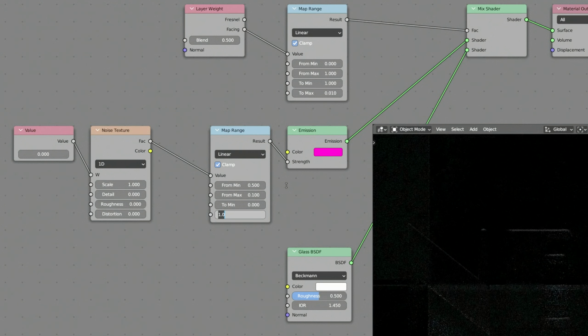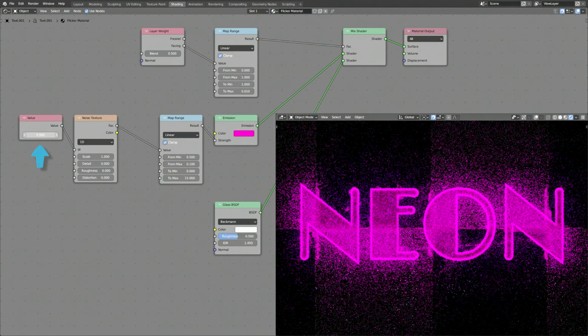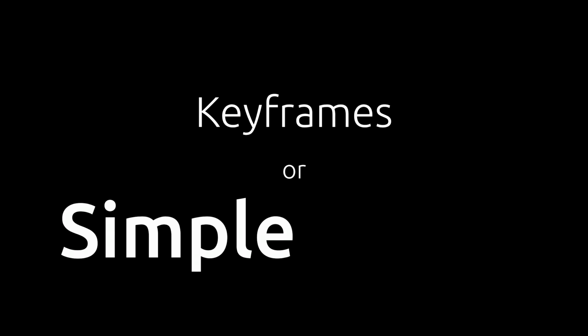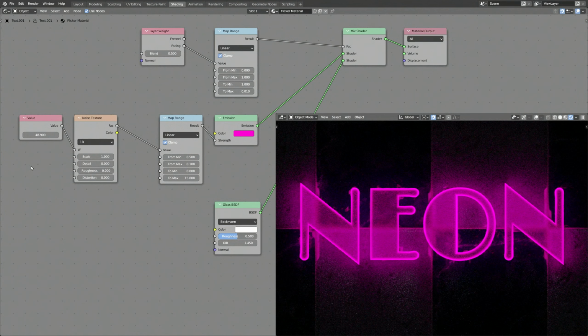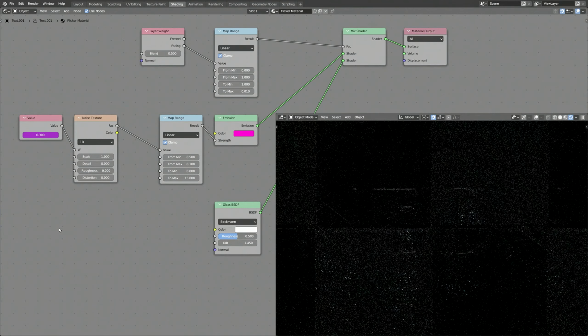The on or off state depends where the input random value sits in relation to the from min and from max values. We can see how the flicker effect works by slowly scrolling the value node, but a better way is to animate the value node. We can do this either by adding keyframes or by using a simple driver. I'm going to use the latter approach and add a driver to the value node by typing in the hash sign followed by the expression frame divided by 10. Now press the spacebar on your keyboard to play the animation.